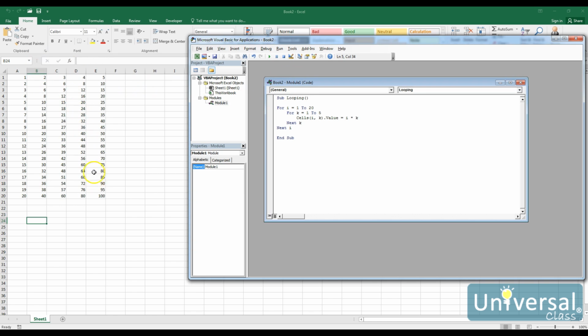It looks like a multiplication table. So this is a nested loop. We just simply put two loops inside of each other, and then we just have to make sure that we properly nest them, and the indenting really helps to try to figure this out.